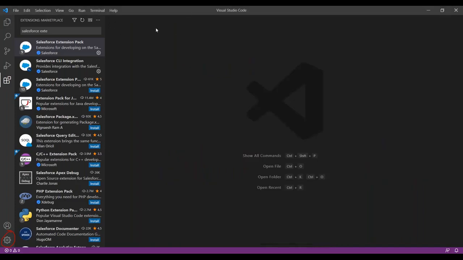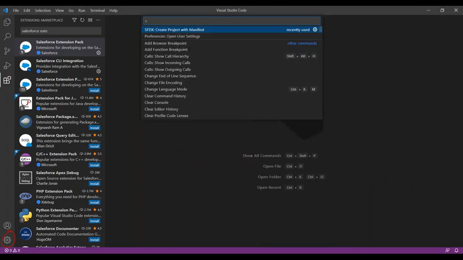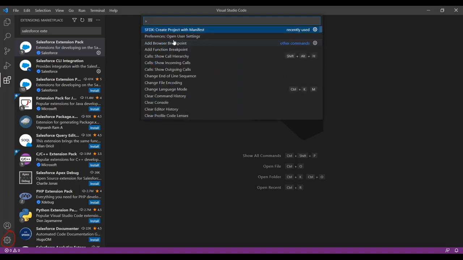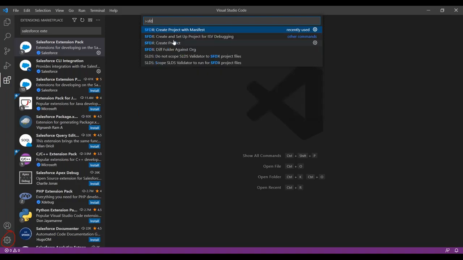Control Shift P is for our normal Windows operating system. Now here we type SFDX, and see whether it provides all these options or not. SFDX: creating an Apex class, creating a project, and all the options will be available to you. If the options are provided, that means your SFDX command line interface has been installed perfectly and is working properly.